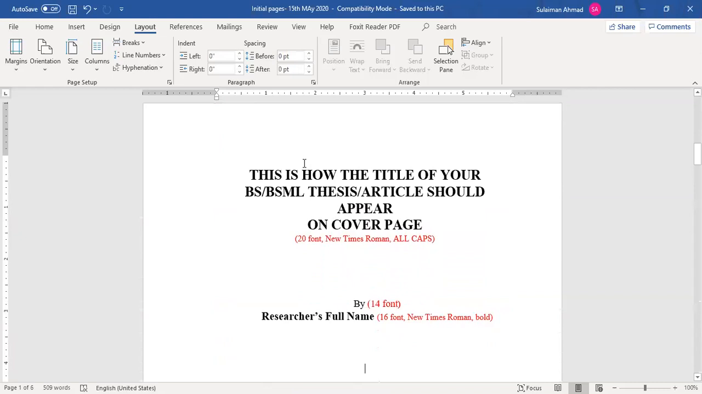Here are certain rules. Let's talk about these rules very briefly, and then we'll move to the practical formatting of a research article. So here lies the title of your research article. If you can see the writing in red color, the font size should be 20 for the title of your research article.